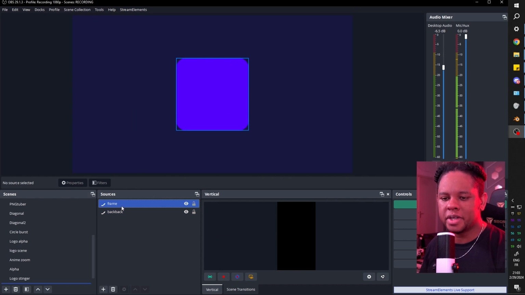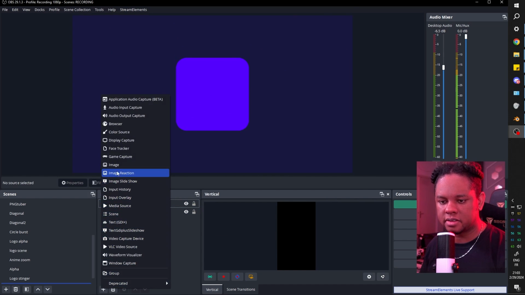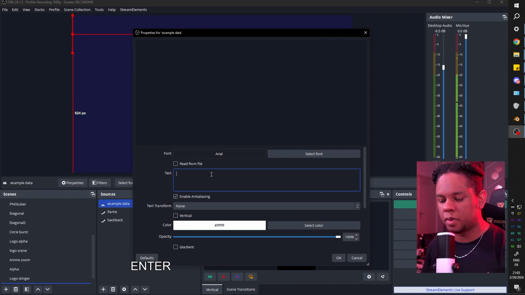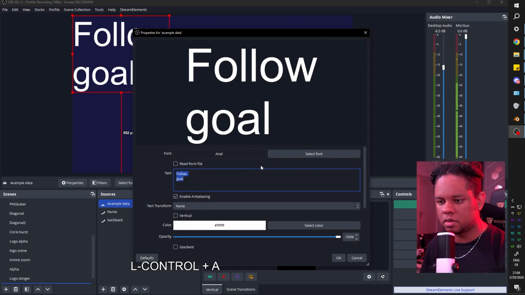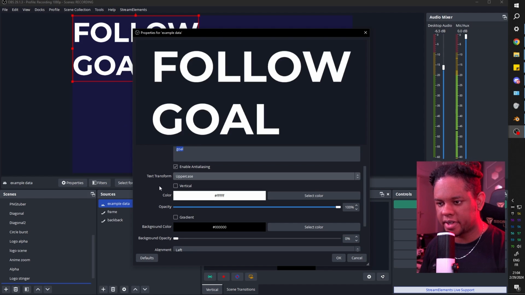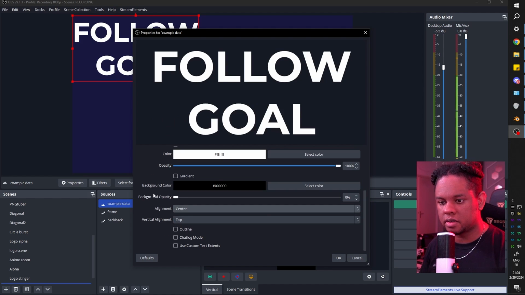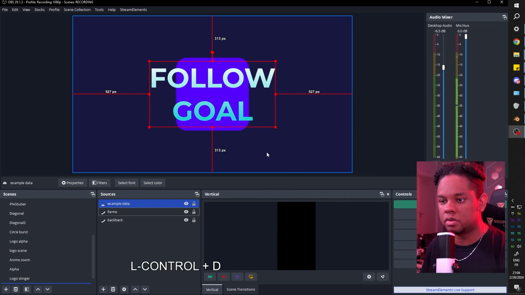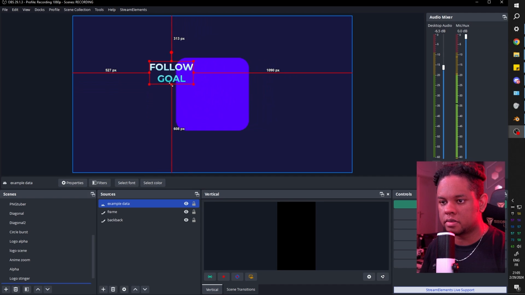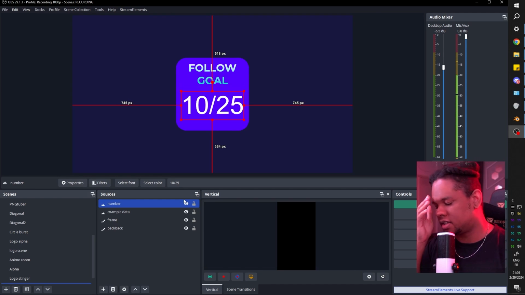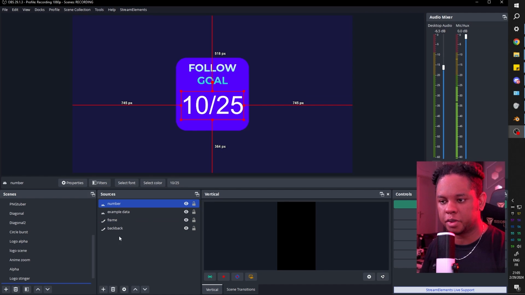And you know what? Just to make it more realistic, let's add some text so you can see a potential use case. Call it example data, and we're gonna be like follow goal. I'm gonna select font, Montserrat bold, text transform, uppercase, alignment, center, gradient, why not? It doesn't matter. All right, now you can also Ctrl D. I'm just gonna lower this. Nice, add another text. Number. All right, I'm just helping you visualize an actual element that you would have on your stream somewhere.